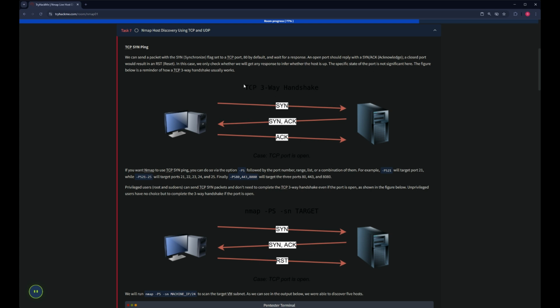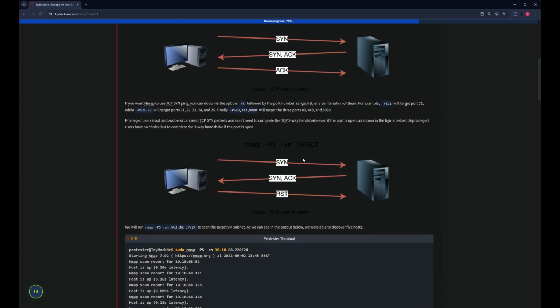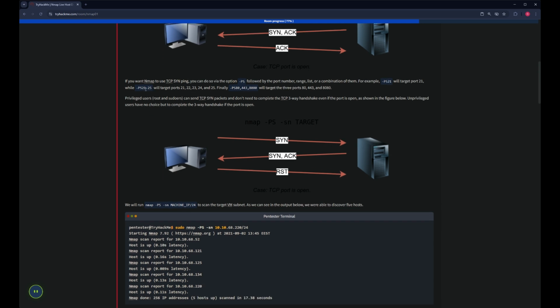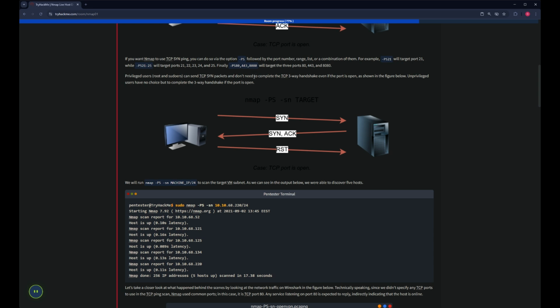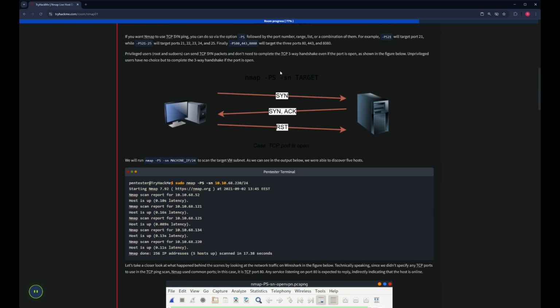So if it completes a three-way handshake, it sends a SYN, it sends a SYN ACK, and sends an ACK back. The port is open. You can use the option PS. You can add the ports behind it, such as PS21 will only target port 21. PS21-25 would target the ports within that range of 21 to 25. And if you use a comma in between, you can scan all three ports.